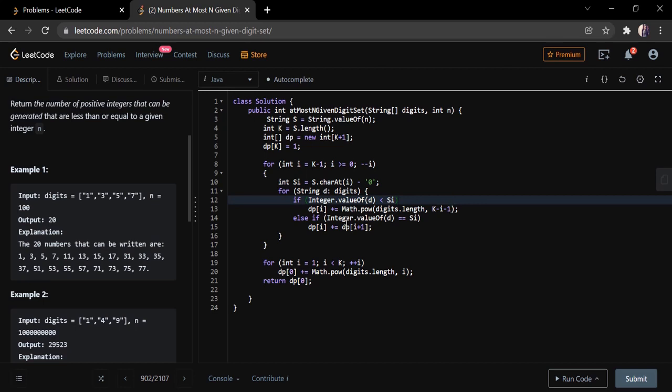Otherwise, if the digits are equal, then we just have to take the previous calculated value and add it to the same value, because we have calculated for that digit already. So we are just simply taking that value and adding it to the next value. And that's it. This is a simple calculation for when the digits are less than or equal. If the digits are more, we are not going to consider that at all, because as I said, we have to have our digits only within the limit. We cannot exceed the limit. So we are not having a case for the value greater than the digit at all.